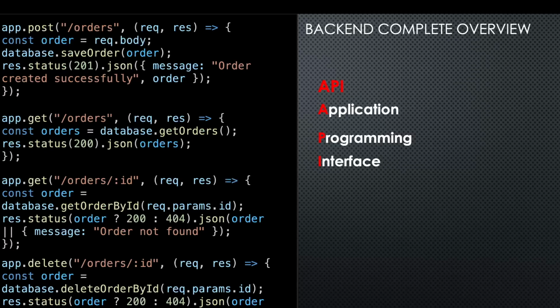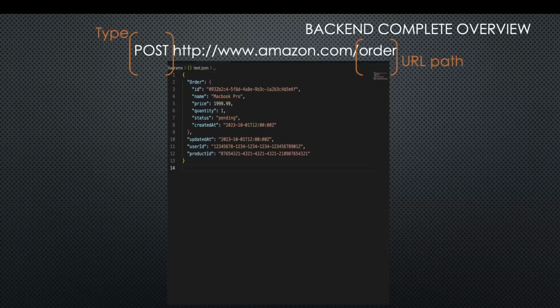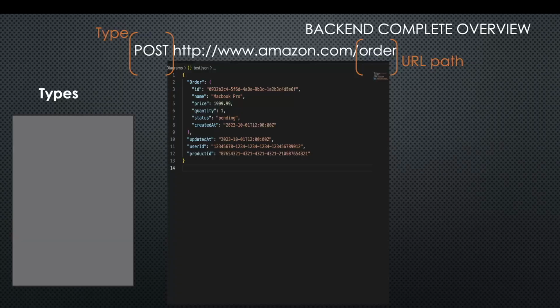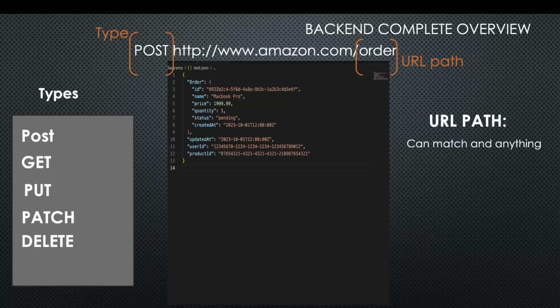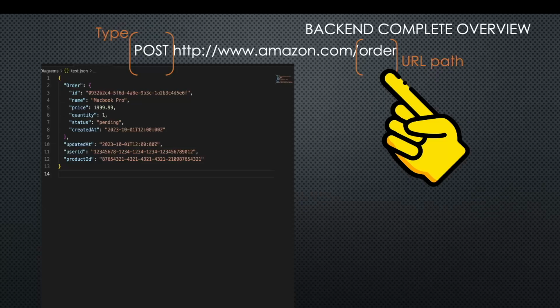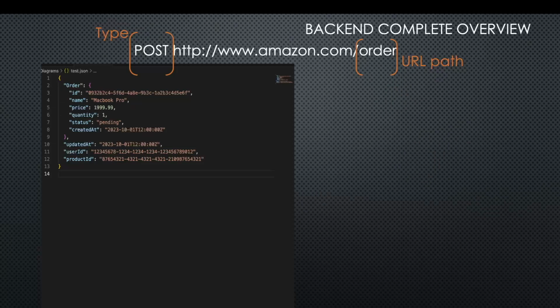So we mentioned earlier that we can identify requests using the type and the URL path. There are several types that we can choose from, such as POST, GET, PUT, PATCH, and DELETE. And the URL path can be anything that we want. So, in this example, why do we choose the POST /orders request? This is just the naming convention for our request, and the naming convention is known as REST. REST simply means representational state transfer.